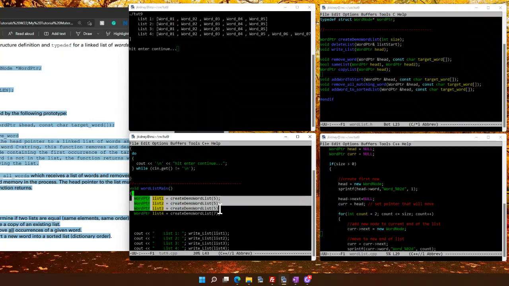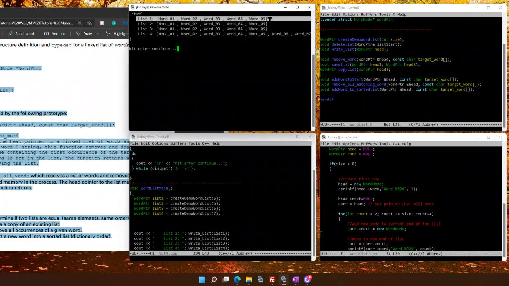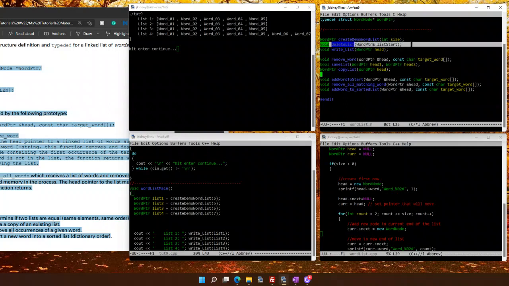So I create 4 lists, one of size 3, one of size 5, and one of size 7, and you can see that there for list 1. It just populates it with strings with numbers in it. So word 1, word 2, word 3, word 4, word 5 for the rest of these. I then have also created a delete list, to go through deleting each node in that linked list properly, and then an equivalent write list to handle these word nodes.